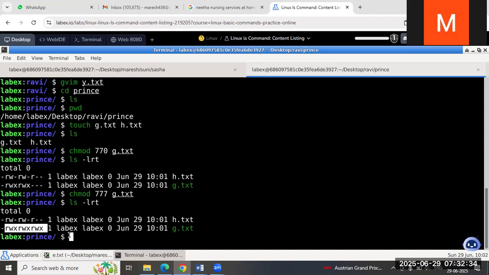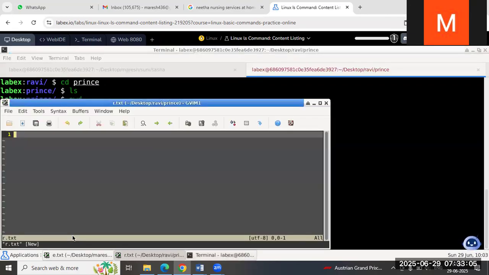Like this, you can change the permissions, and also you can move the file and copy the files from one location to another location. Okay. One more thing I want to discuss in this video. Suppose I want to create the files without the touch command, so you will use gvim r.txt. Yeah, this file is directly opened without creating.